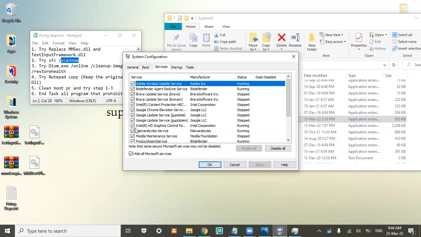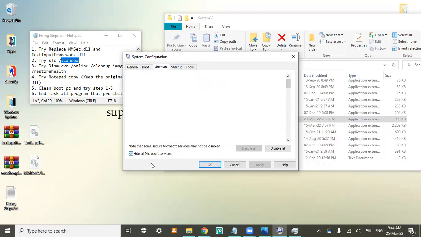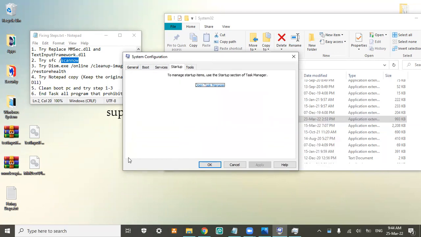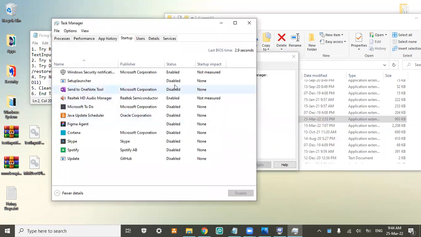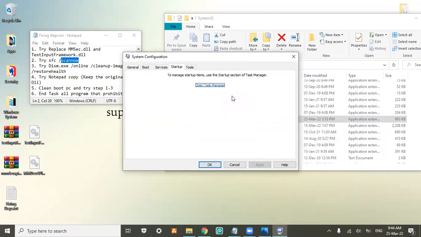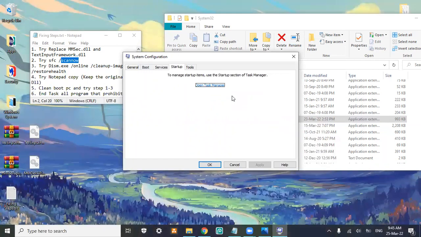After that, you go again to the system configuration services. You uncheck the hide all Microsoft services and then enable all. It will enable again the other services that maybe your apps need. After that, you go again to the startup and enable all the startup items that you need. Then restart your PC again and try the apps that you want to use. Maybe it's solved. Thank you.